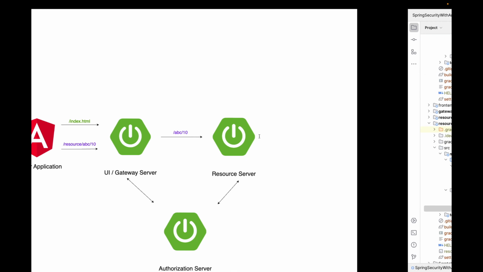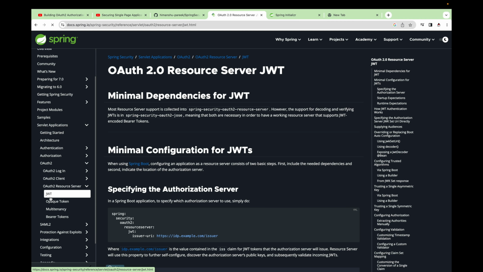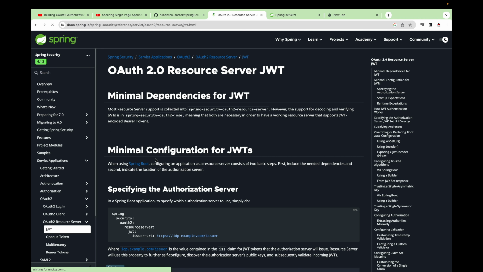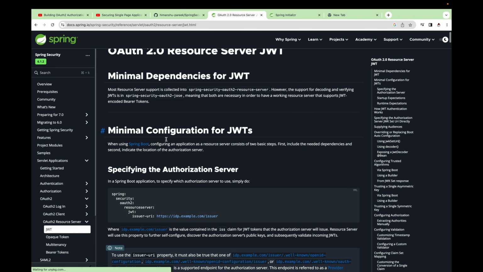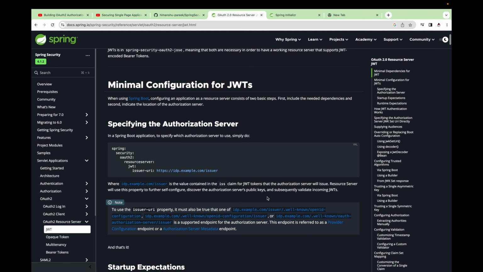Now let's head over to the Spring Resource Server documentation to configure the resource server. Since we are using JWT tokens, I will click on JWT in the left panel. And as we can see, the minimal configuration for the resource server needs only the issuer URI. That means who issued the access token, which is none other than the authorization server. And we have already created the authorization server in the previous video. Let's specify this configuration in the application.properties file of the resource server.